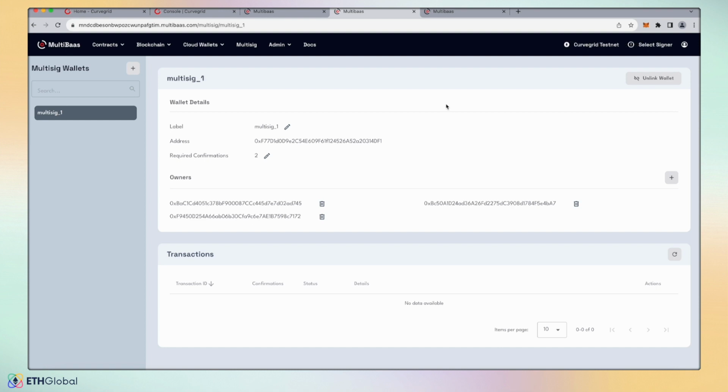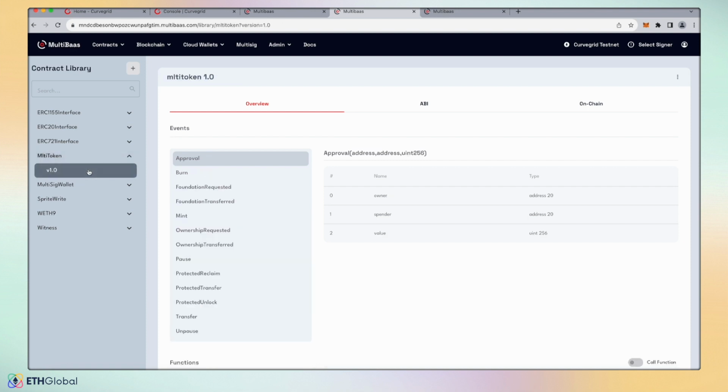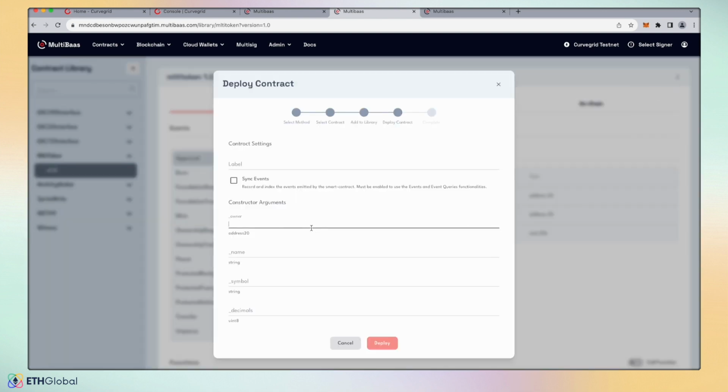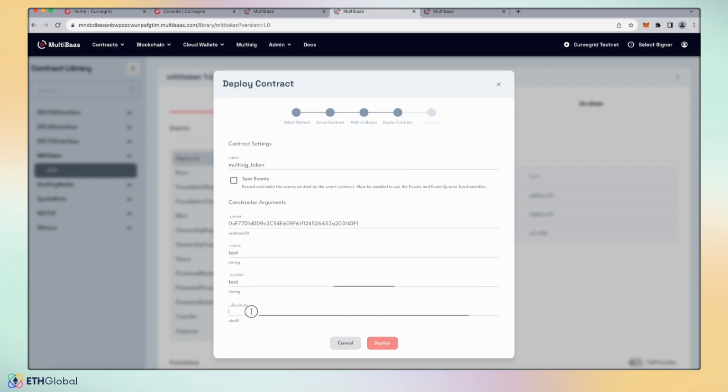So let's try putting this on-chain multi-sig wallet to use. First, I'm going to copy the address here, and then I'm going to go back to my contract library. And what we're going to try doing is we're going to try deploying a new smart contract with the multi-sig wallet as the owner. So I've clicked multi-token and v1.0, and I'm coming up to the three dots here, and I'm clicking deploy. I'm going to paste the owner address into the owner field here. I'm going to give it a label, multi-sig token, a name, test, a symbol test, 6 decimal places. Then I'm going to click deploy.